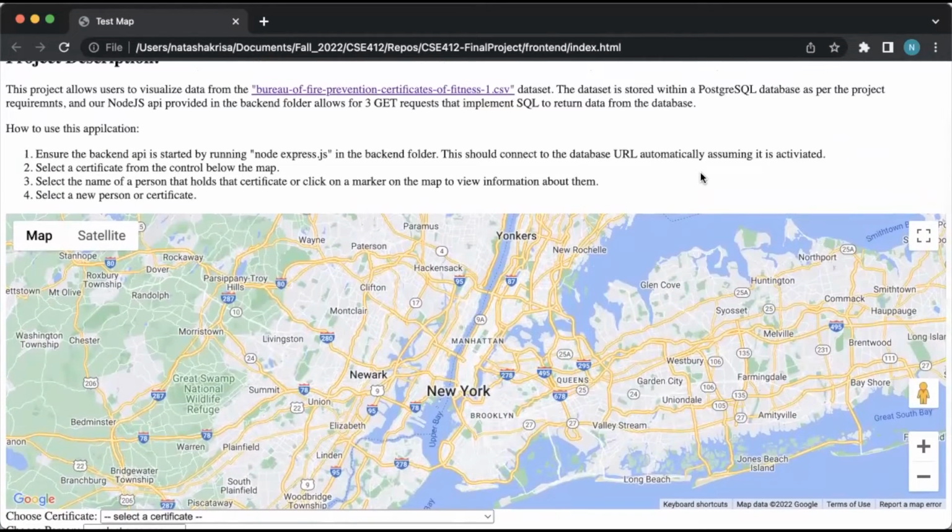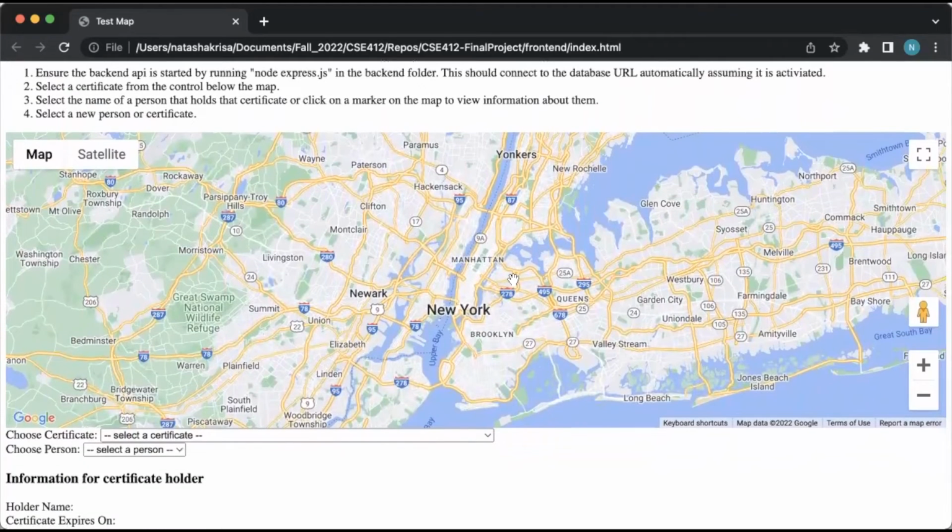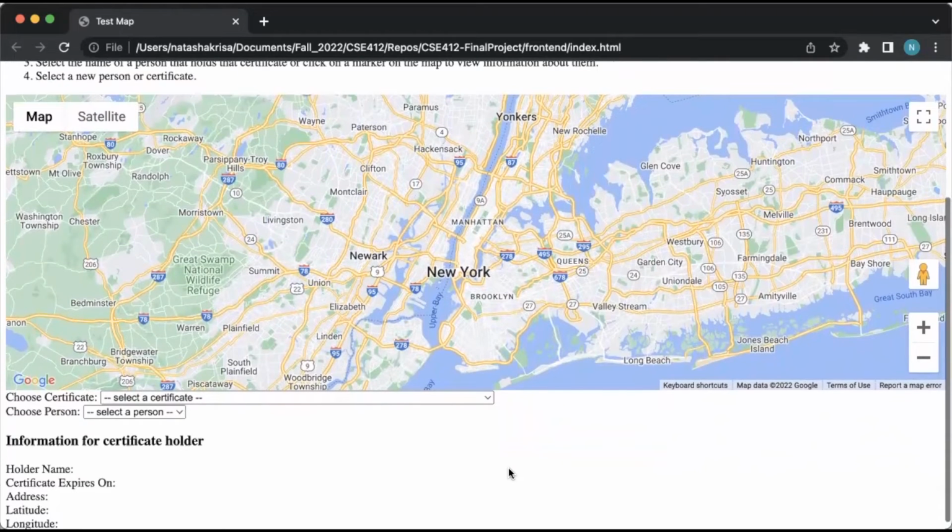Okay, now I'm going to do a demonstration of our final project. So when you first log on to the project, you'll see that the map is empty, and we just have it set to New York because that's where the data points will be populated, since the firefighters are located in New York for the certificates and people.